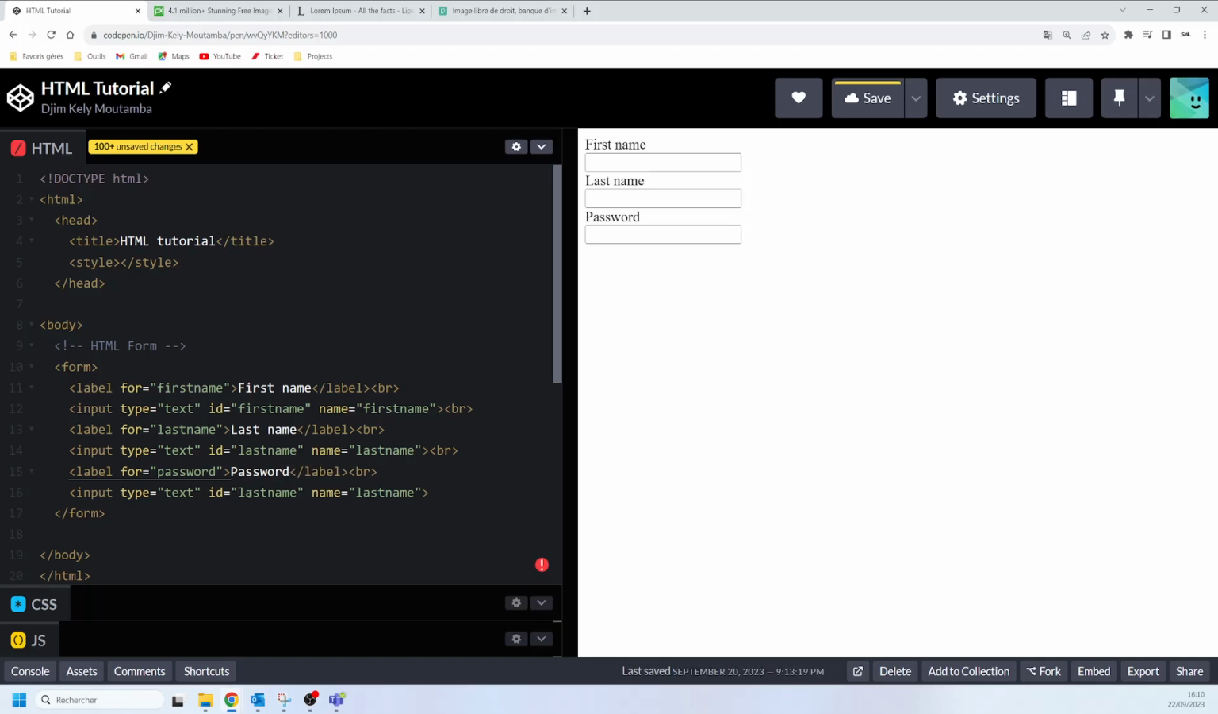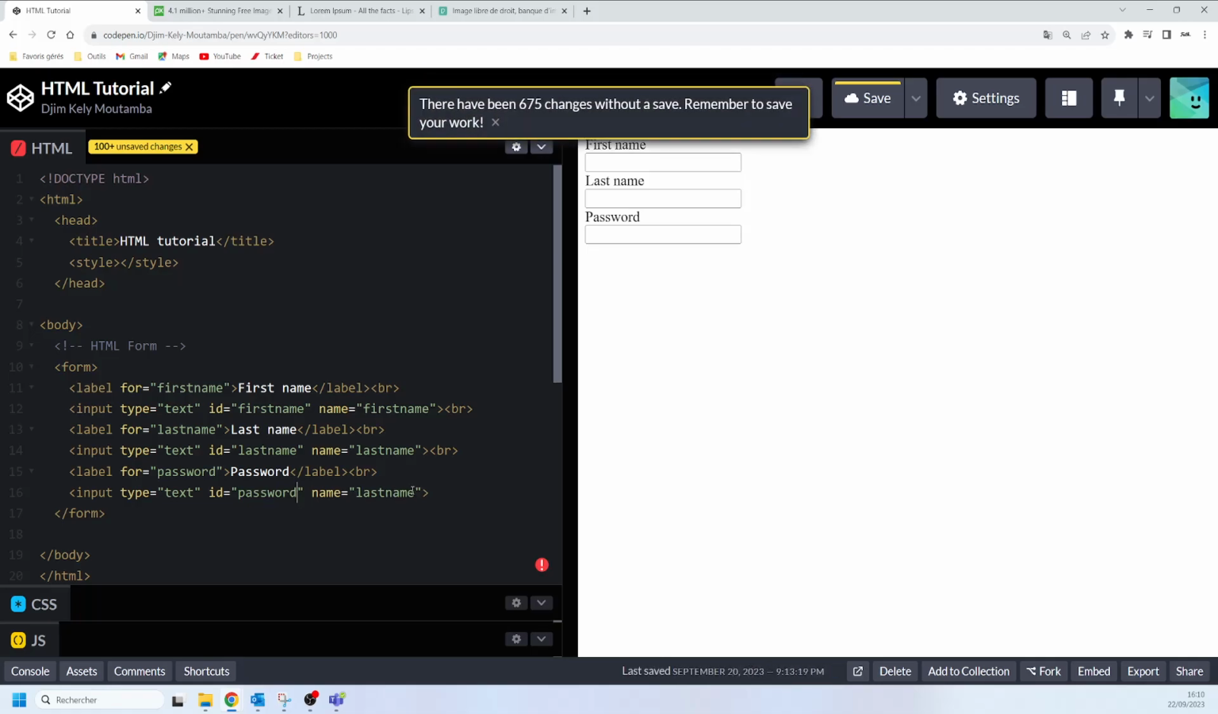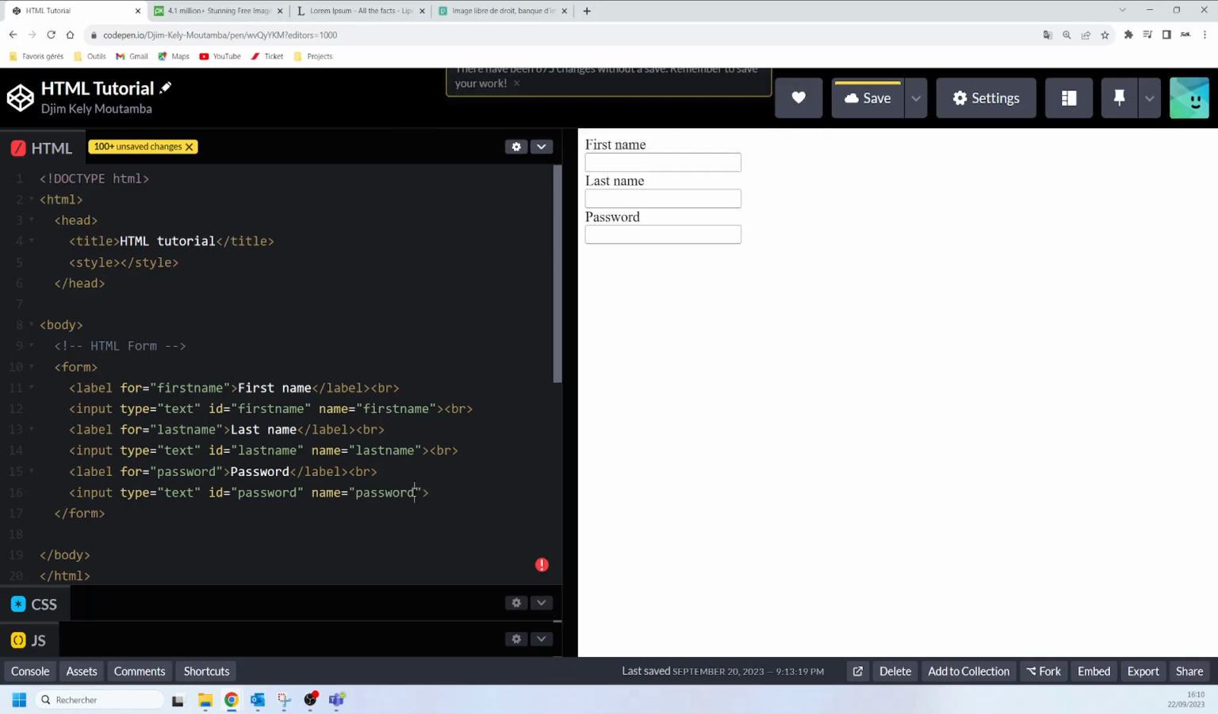So if you say password here in your ID, say password like this, and the name, you say password. And the type. So this field is going to be used by the user if he wants to enter his password. So the field will be the type here, you will say password.